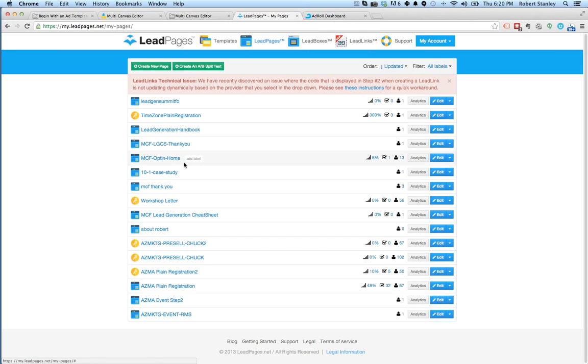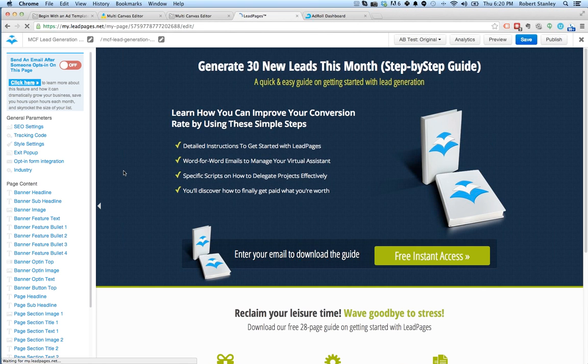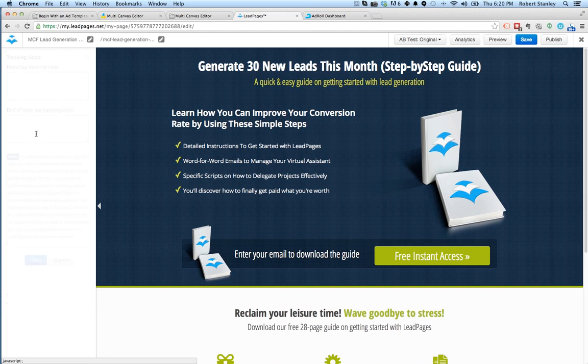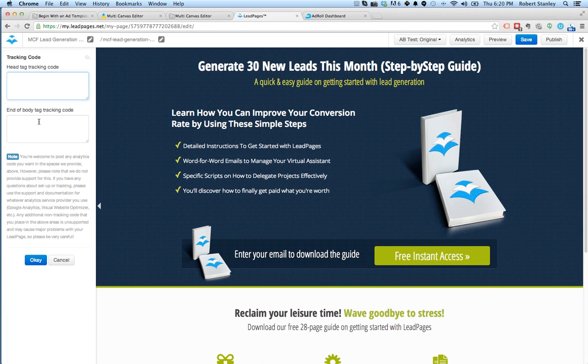So let me see. I think it was the cheat sheet one. So if I hit edit on that, it's going to load it back up for me. Oh, it's not this one. It's a different one. Doesn't matter. Same difference. So we still have the head and the body area.